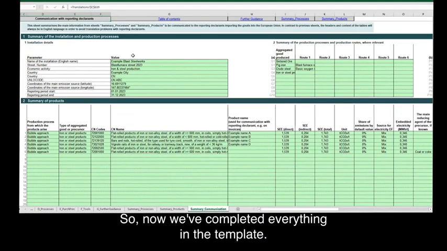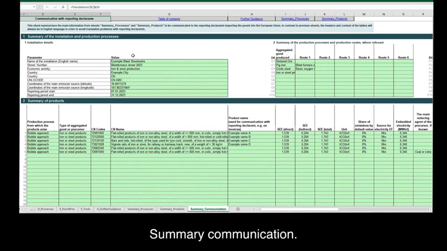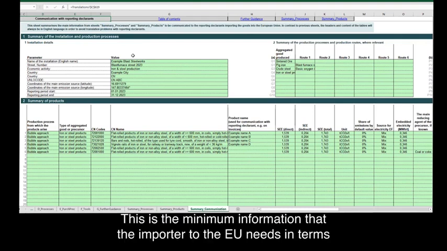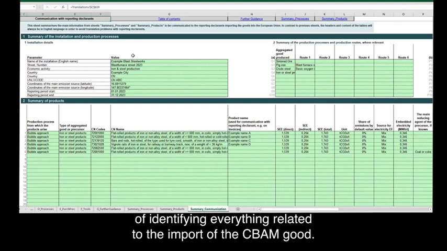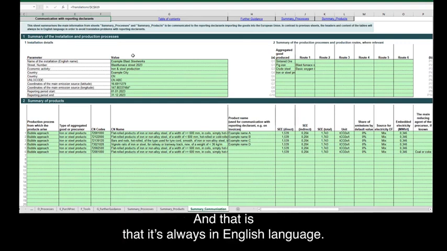So now we've completed everything in the template. The last thing you may want to do is look at the sheet Summary Communication. This is the minimum information that the importing entity needs in terms of identifying everything related to the import of the CBAM good. And there's a special feature about that sheet compared to the Summary Products sheet, and that is that it's always in English language.